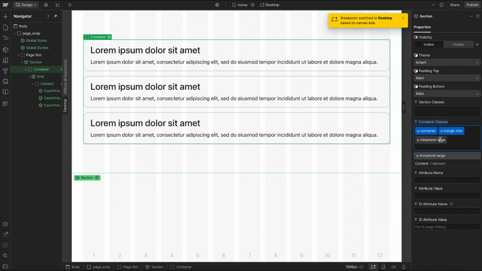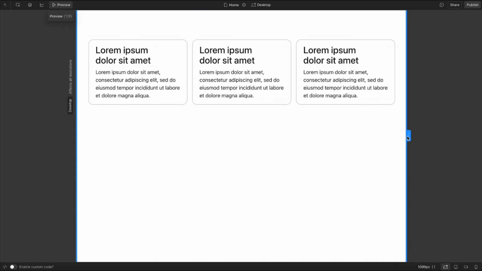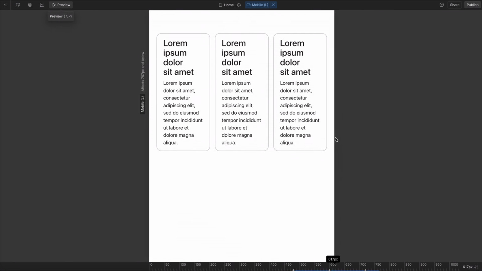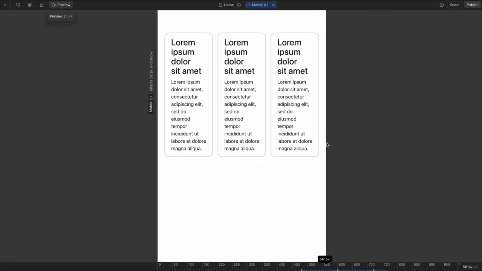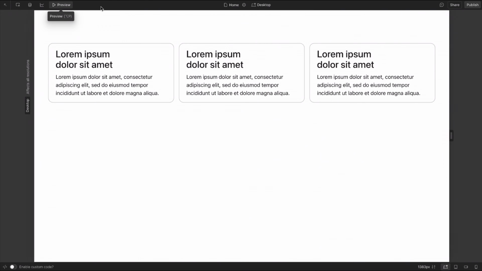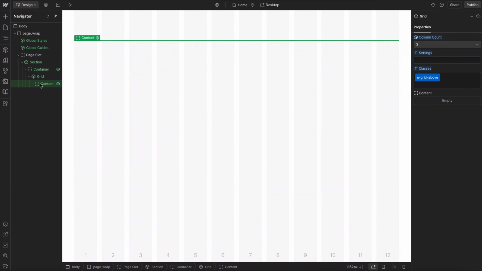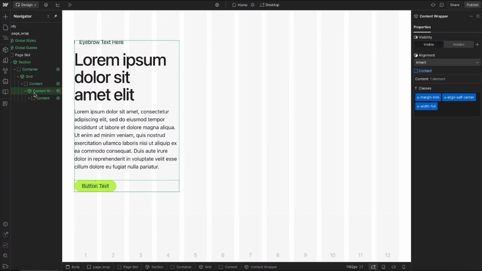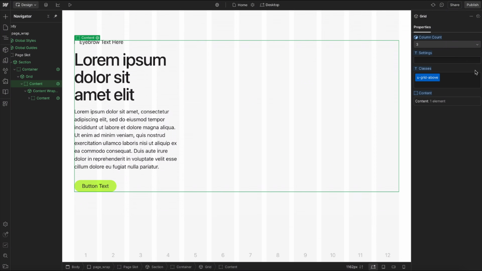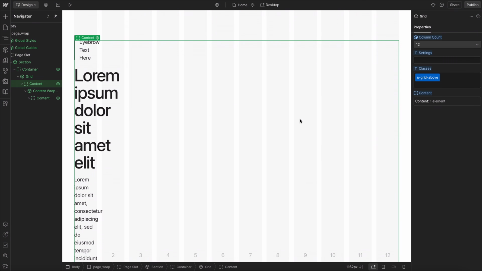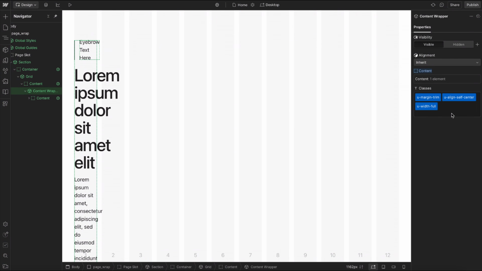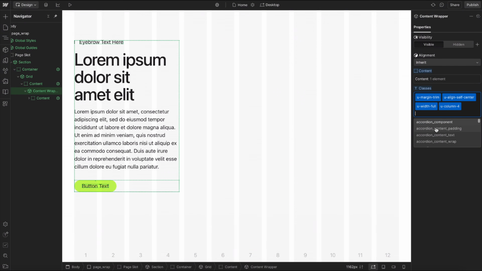If we go with threshold small, then it'll wait much longer before these wrap. So these cards are allowed to stay side by side for much, much longer, and then they'll eventually wrap somewhere down here. So that's how we can control where it wraps, and we can create some pretty unique layouts with this. So inside the grid, I might drop in this kind of content wrapper, and let's change this parent grid to be a 12-column grid again, and let's give this content wrapper a column width of 4, so it spans 4 of those 12 columns.